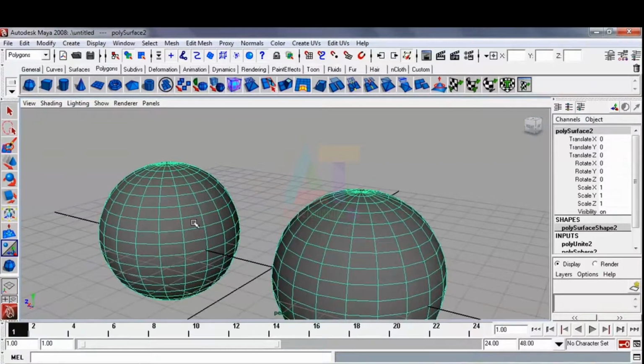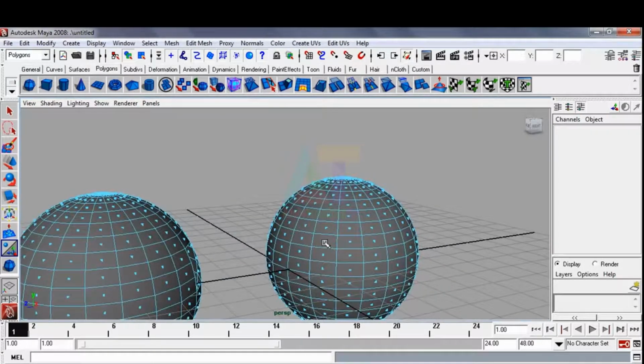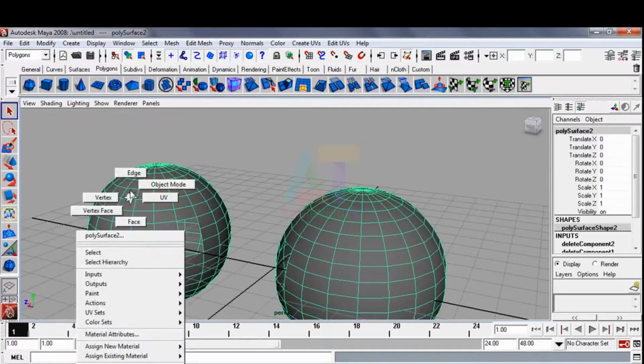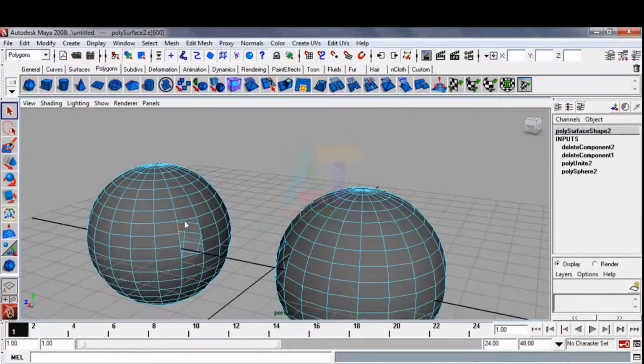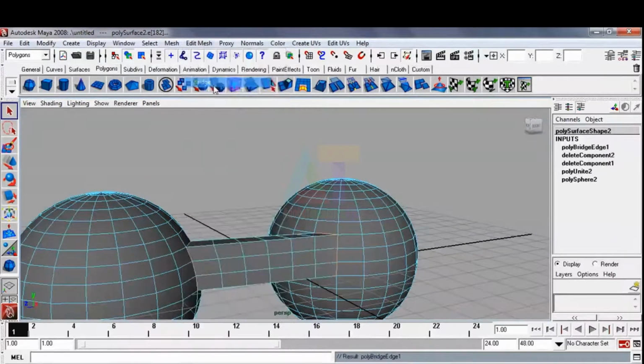What I'm going to do is select faces, 3 faces here, and just delete these. And then I'll go into the edge mode and select all these edges. What I'm going to do is bridge these 2 holes. I'm going to make a bridge between these 2 holes. So let's go ahead and say bridge.